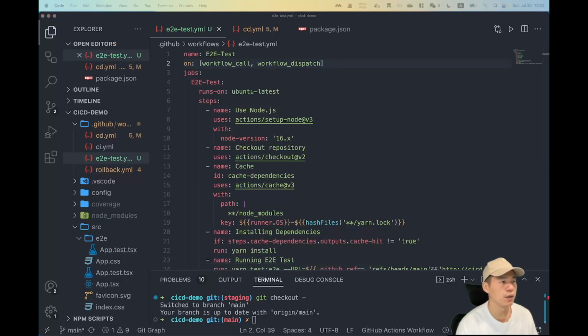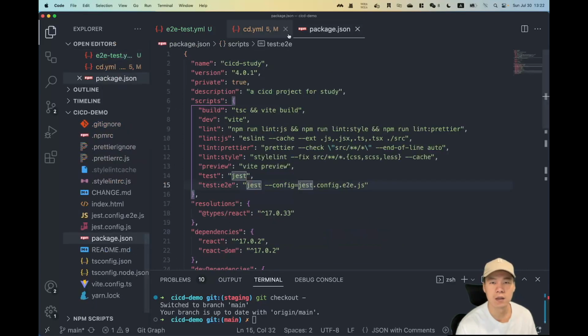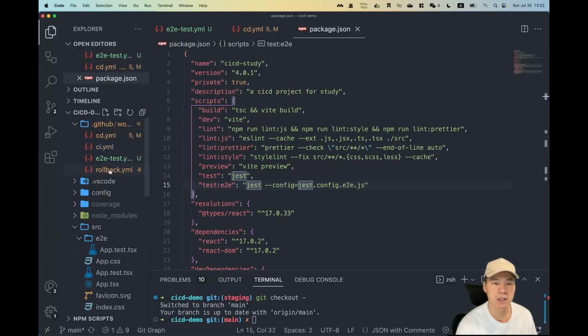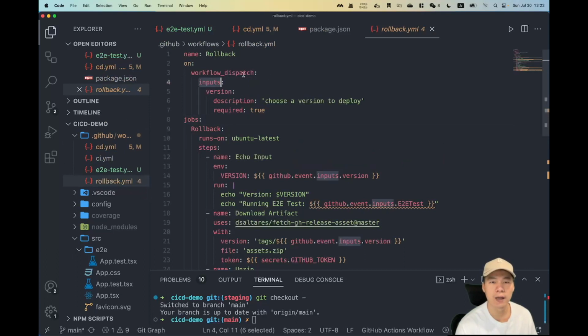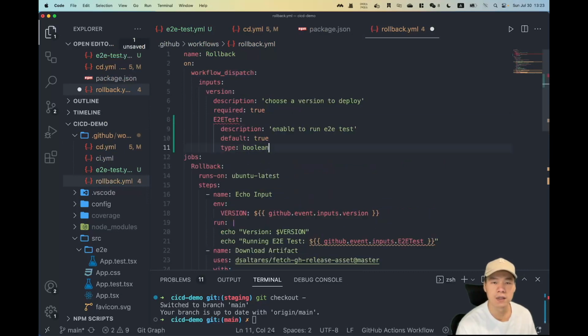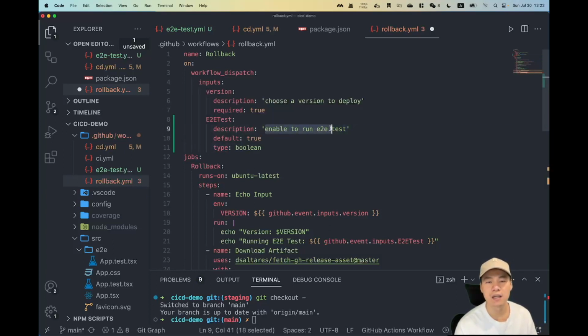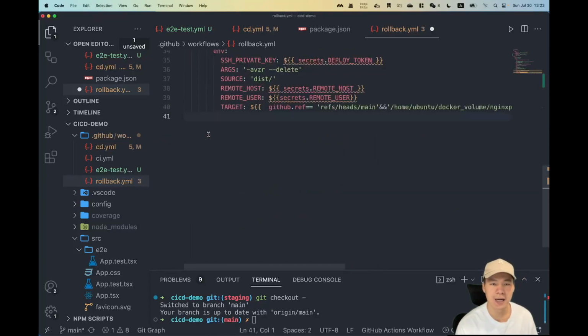Let's say we have the RollBack. On the RollBack, we have a version. We can get another option called E2E test, and that's going to appear as a checkbox. If the user wants to do the E2E, we're going to run E2E test. We're going to add that to the end.